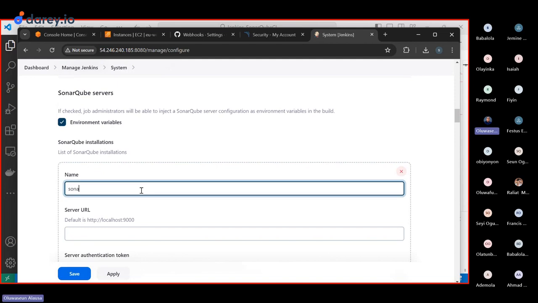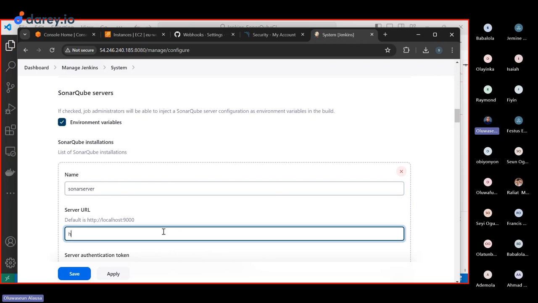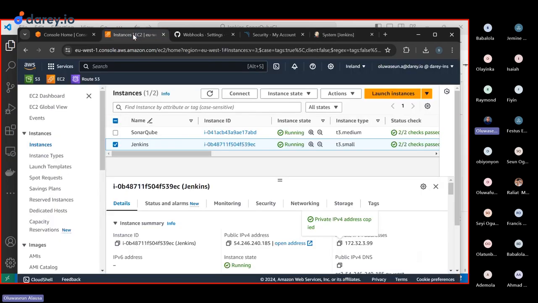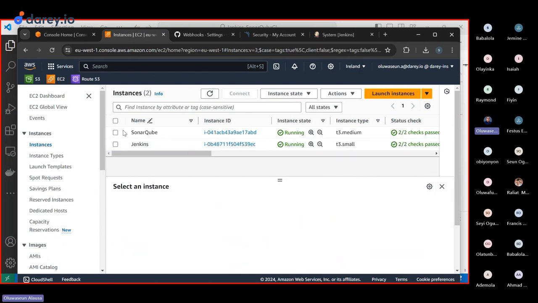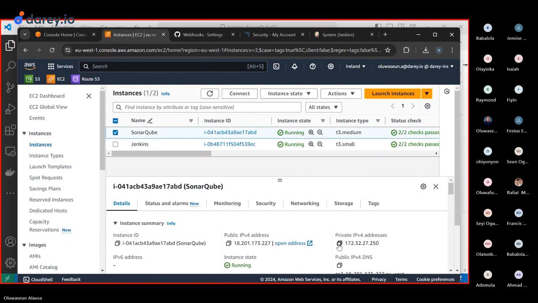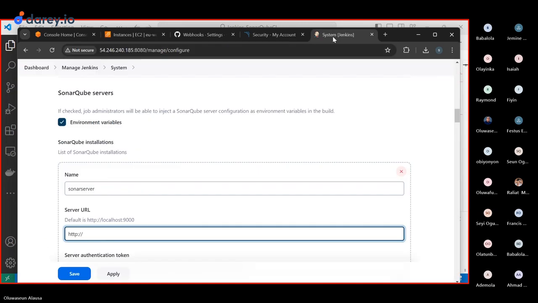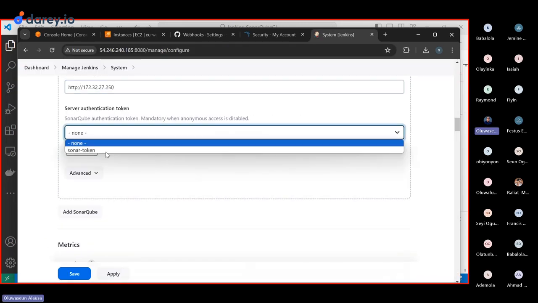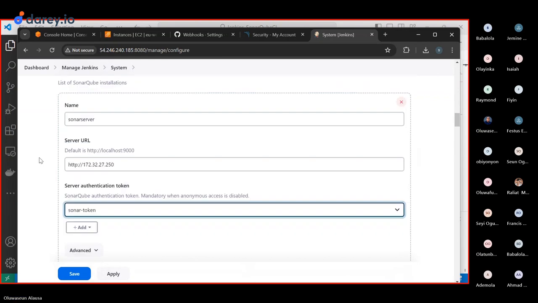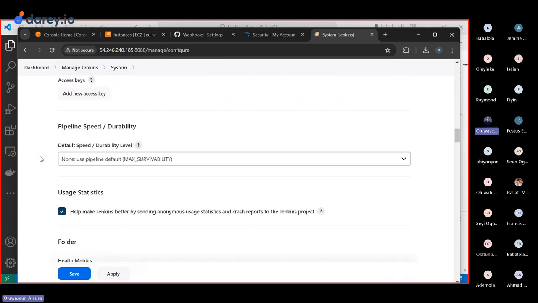All right. You can call it Sonar server. All right. The URL will be http://. All right. The private IP. Oops. Private IP of the SonarQube. Then the token right here. Select that. And once that is done, basically just have to say save.